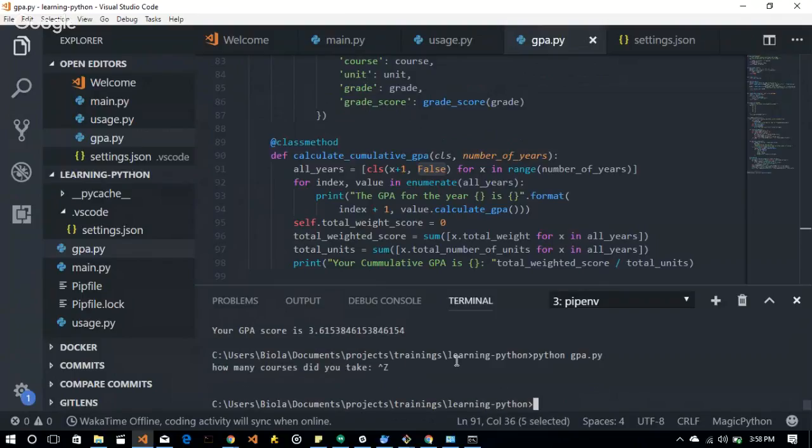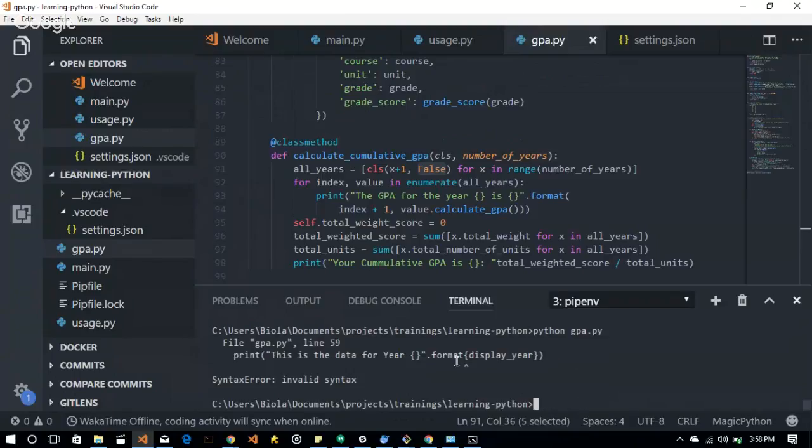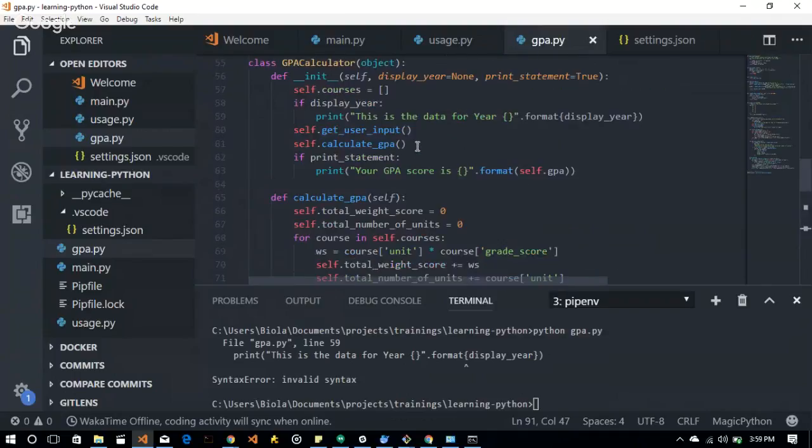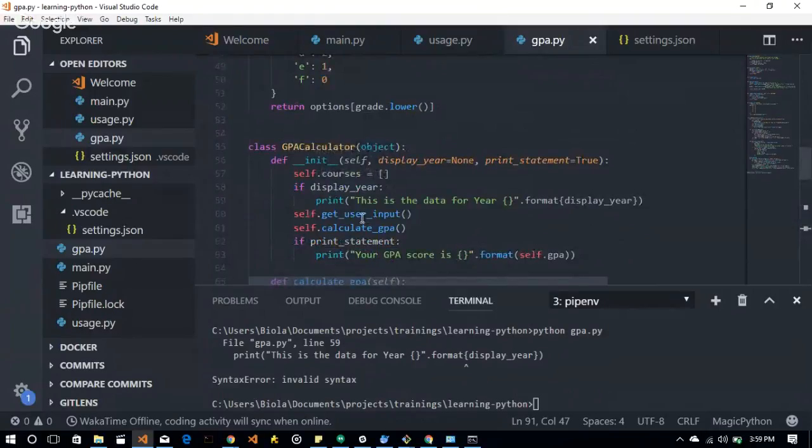So let's try running our code again. Python GPA.py. Okay, so I made a mistake. Now function, consider line 59. So we scroll down to line 59. So this is the mistake. Our function was supposed to take in a bracket, but we passed in.